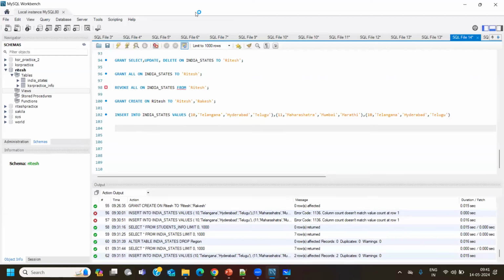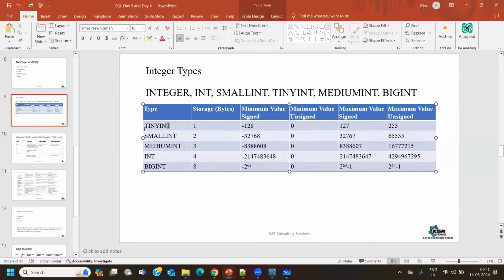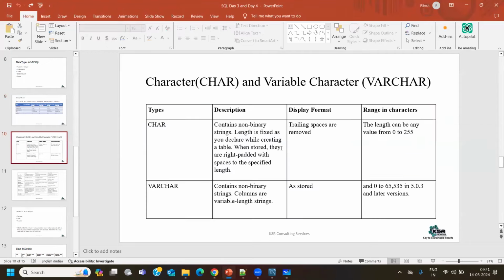In case of numerical data types, if I go back to integer, these data types have a maximum size of 127. So it will not go beyond 127. So it is not recommended to mention any size here. With the name of the data type itself, it will take the maximum size. In case of variable character, it is always recommended to declare a size. If you do not declare, it will take up to 255 for character.